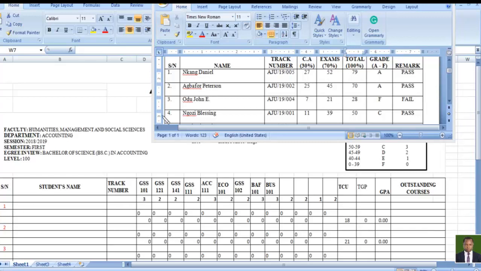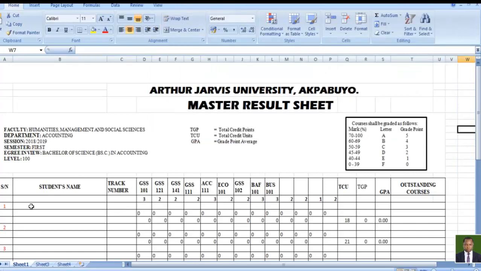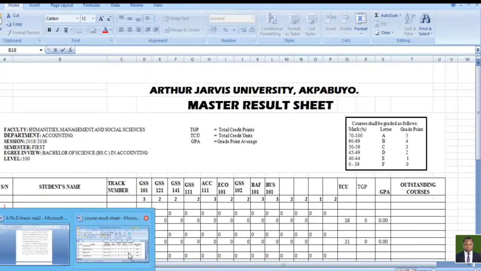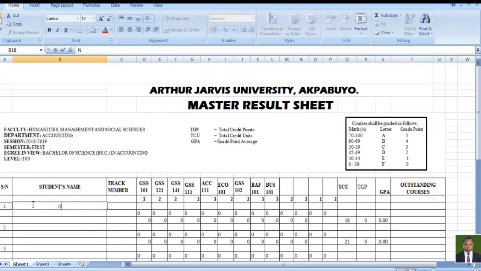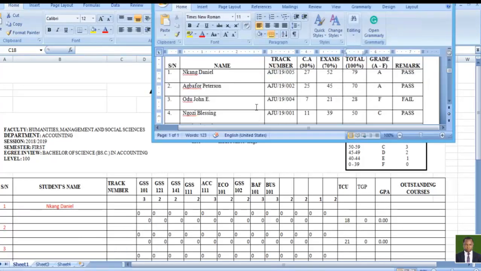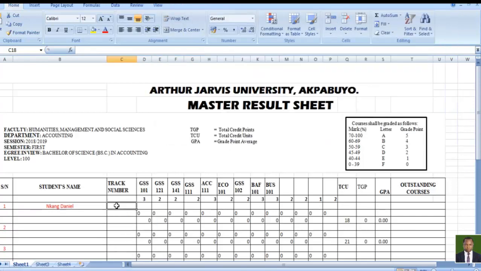Come to where you have the serial number. I have said that before. That is where you are going to impute the name. You can double click on it. Remember the name, Nkang Daniel. I'm just going to type that. Nkang Daniel. What's the track number? Just go back, confirm. It's RJU 19005. I'm going to type that. RJU 19005.